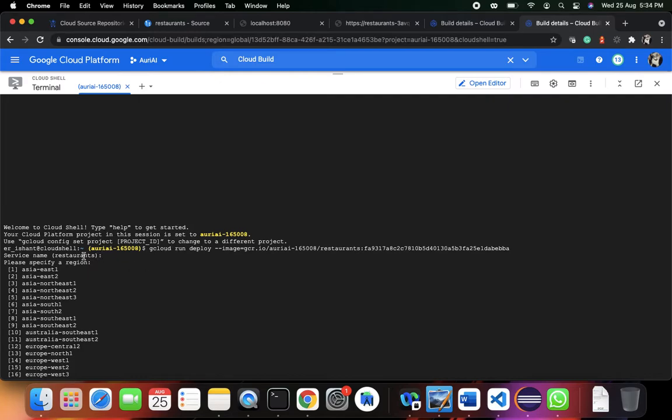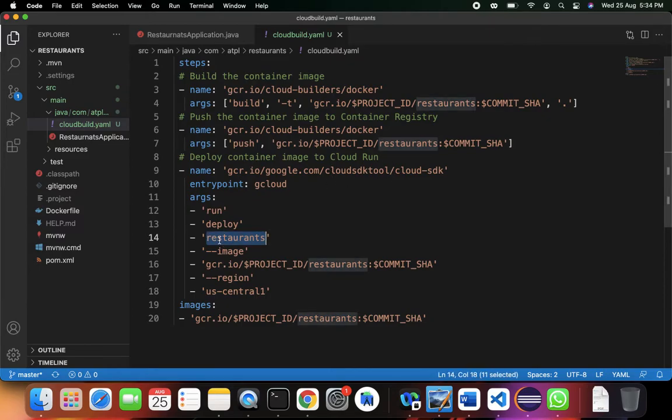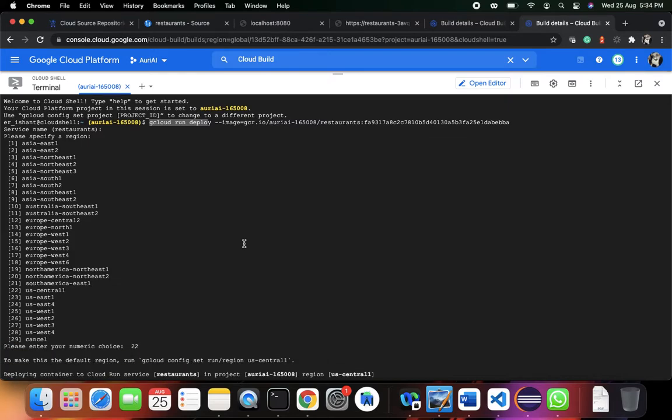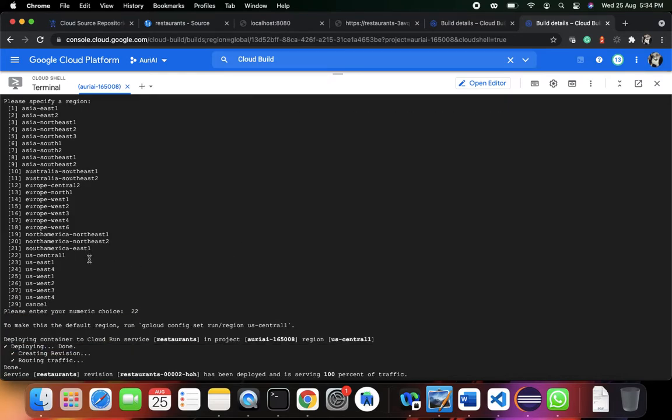when we executed this command, gcloud run deploy, this service name was asked from us. So if you want to change it or keep it the same, that is the same thing we are able to see here in our YAML configuration. We want the name to be restaurants, and then the image goes like gcr.io/project ID/restaurants with the same sha. The region goes like us-central1, and here we actually chose the region as us-central1, right? So that's the same region which we are using here.